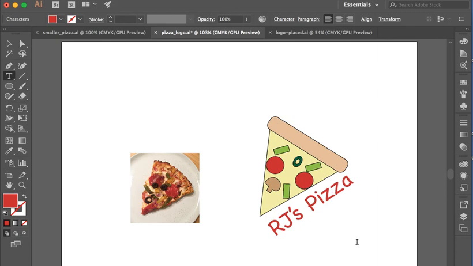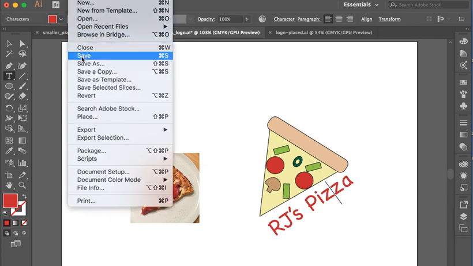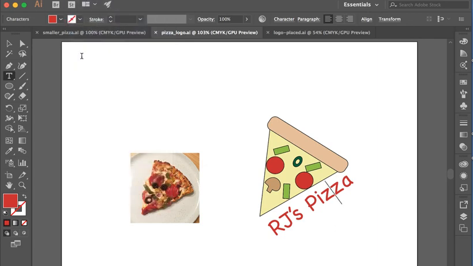So now I have my pizza piece. I'm going to save again, File Save, and I'm ready then to place it on the t-shirt next.